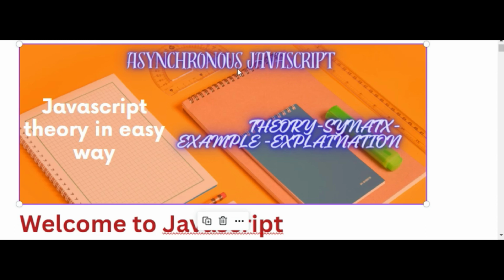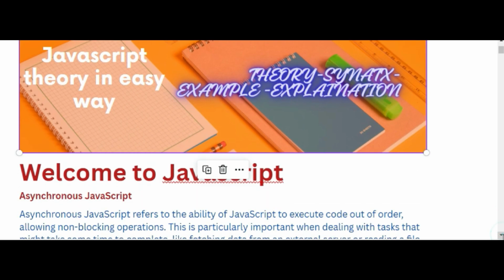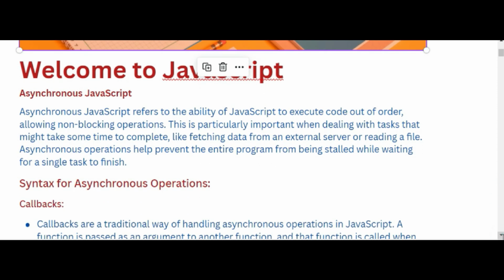So guys, I'm gonna tell you about what is asynchronous in JavaScript. Okay, one by one I'm gonna explain you all. First theory, syntax, example and explanation wise, right? So in proper step by step I'm going to explain to you all about asynchronous JavaScript. Let's start. What is asynchronous JavaScript?